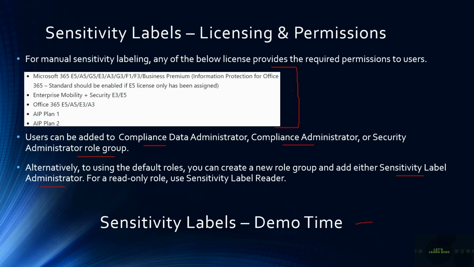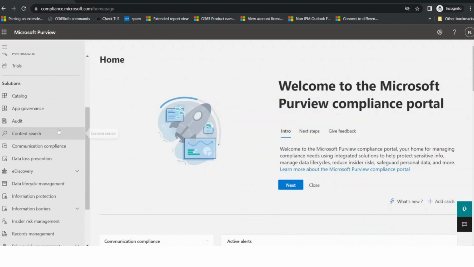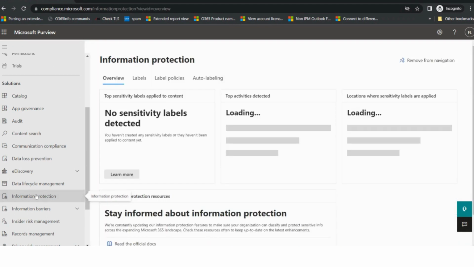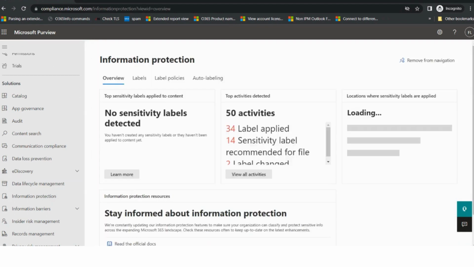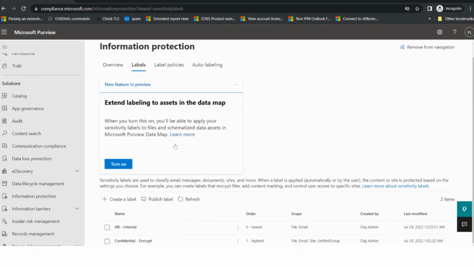Let me now start the demo for this sensitivity label. I am now logged in to the Microsoft Purview Compliance portal, and in the left navigation bar, I have to click Information Protection. Then in order to create a new label, I have to click Labels and then click on Create a Label.